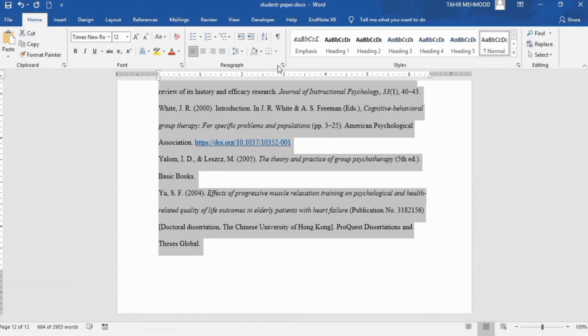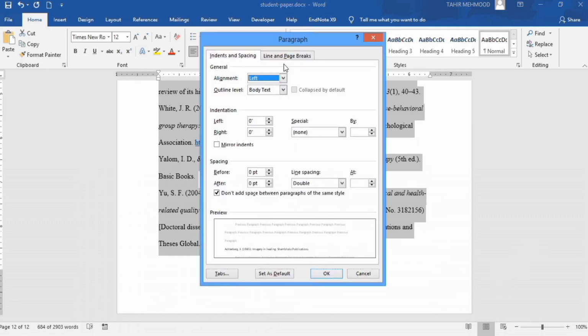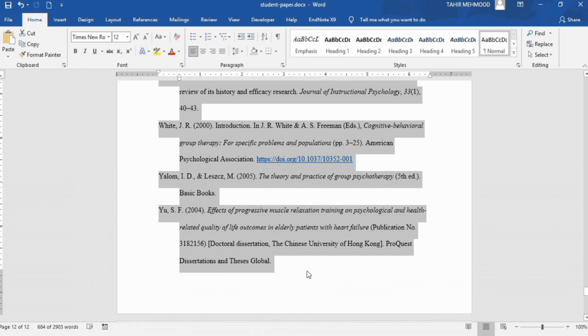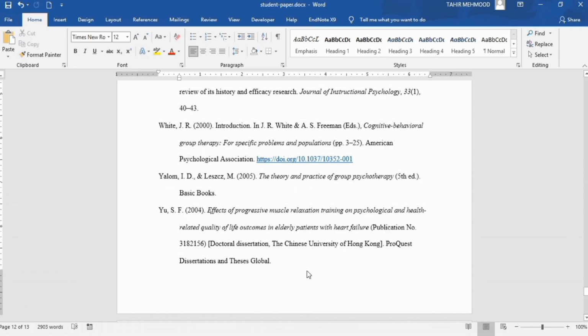Now in the paragraph option, click here, and in indentation you will find the option of special. From here you will select the hanging option and make sure line spacing is double and don't add space between paragraphs of the same style. This option is checked. After that, click OK. Now you can see here that our references are formatted according to the APA 7th guidelines. So that's the end of this tutorial.